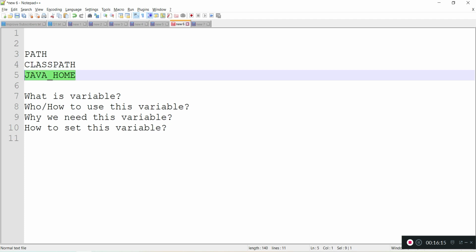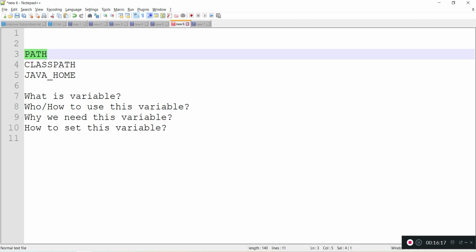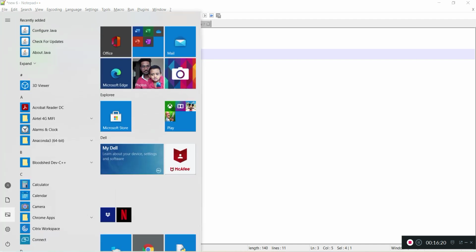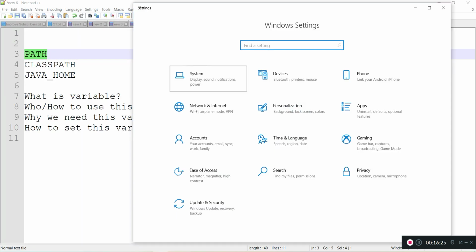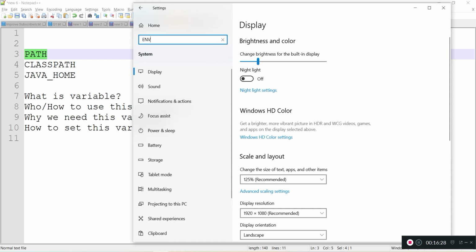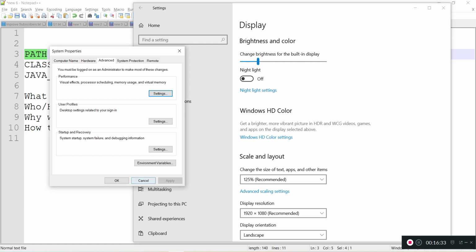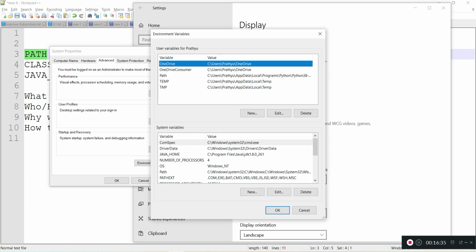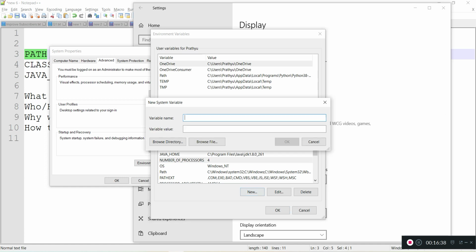How to set Java Home is similar to setting the path. So go to environment variables. From Windows, go to settings. From the settings system, search for env, edit system environment variables and advanced environment variables. Here, create a new one, and the variable name is JAVA_HOME. Let me type so that it will be easy for you to understand. JAVA_HOME. And what is the variable value? Variable value is where our JDK is installed.